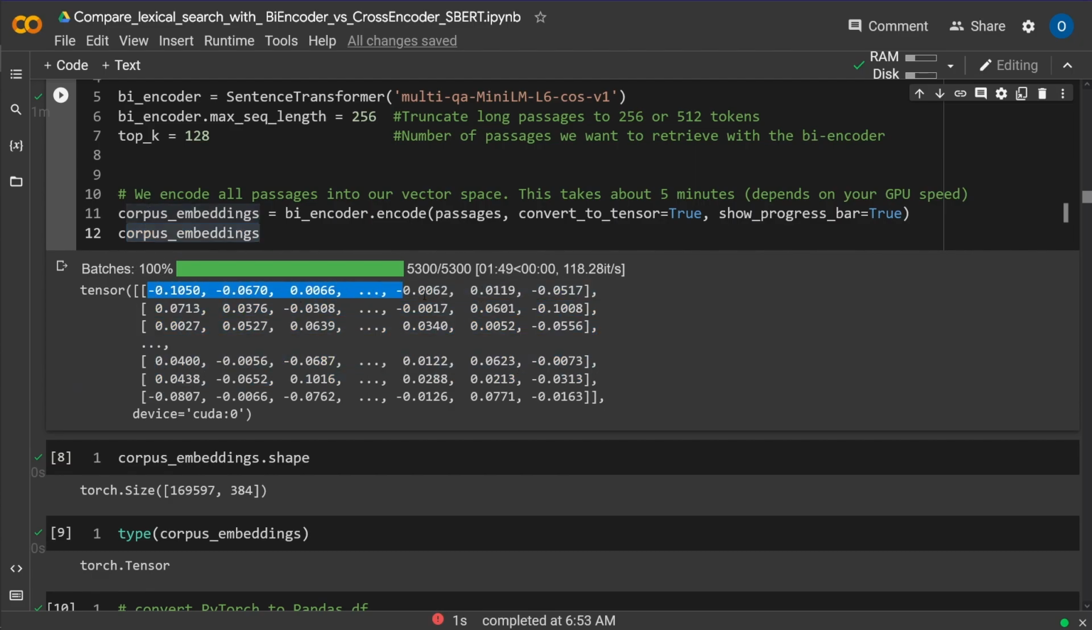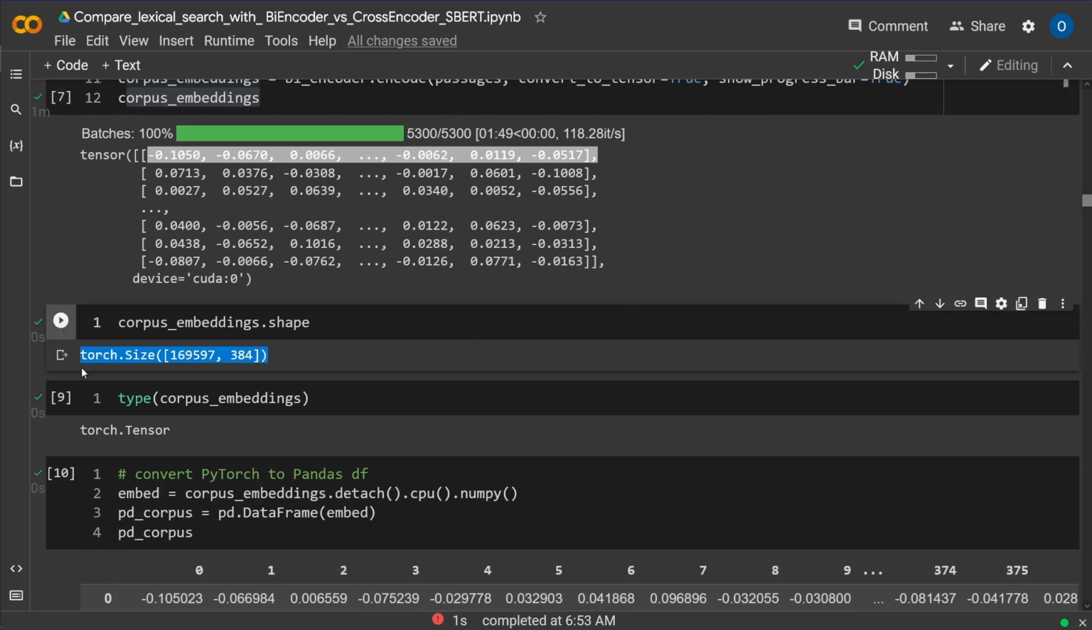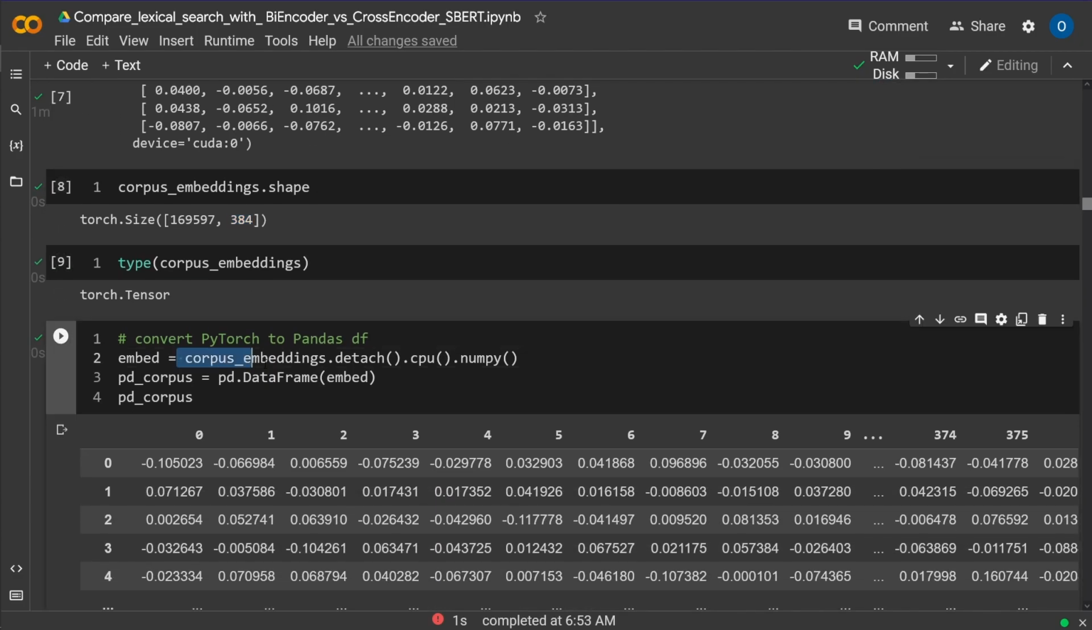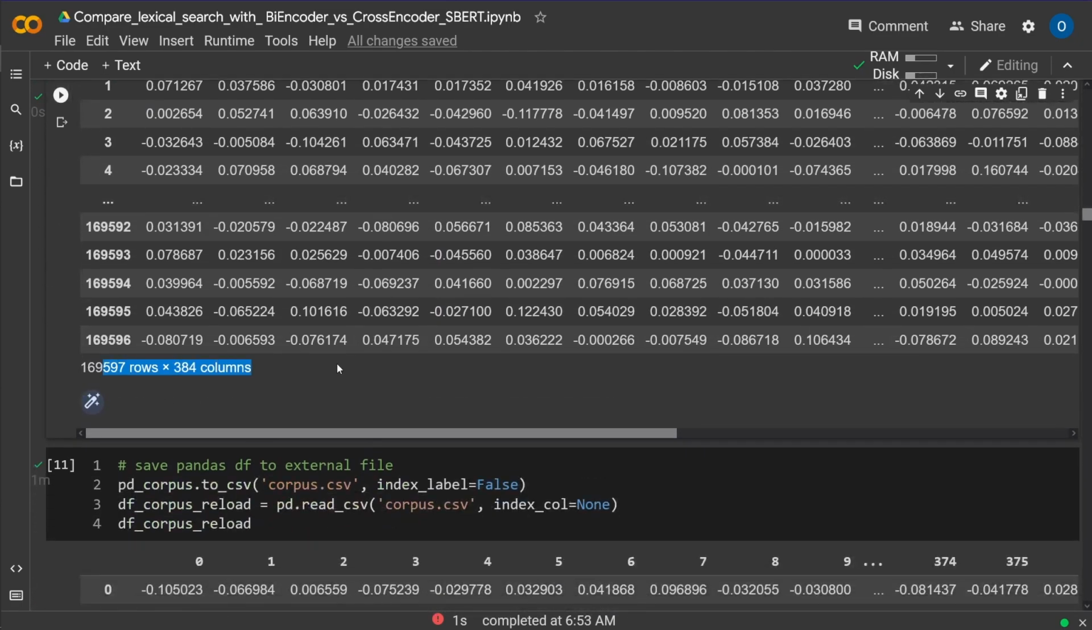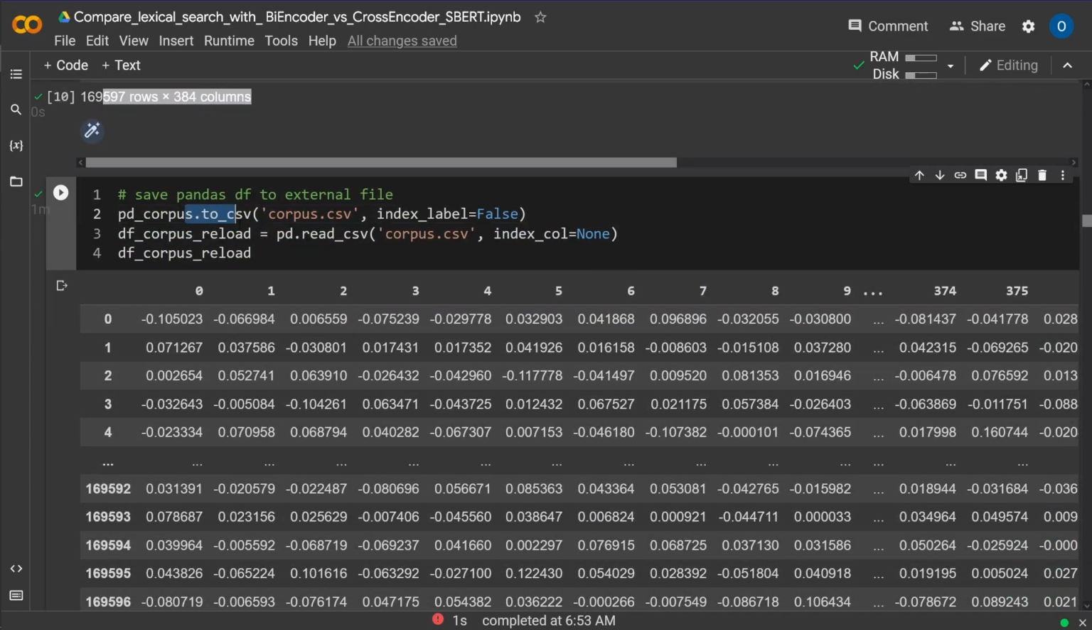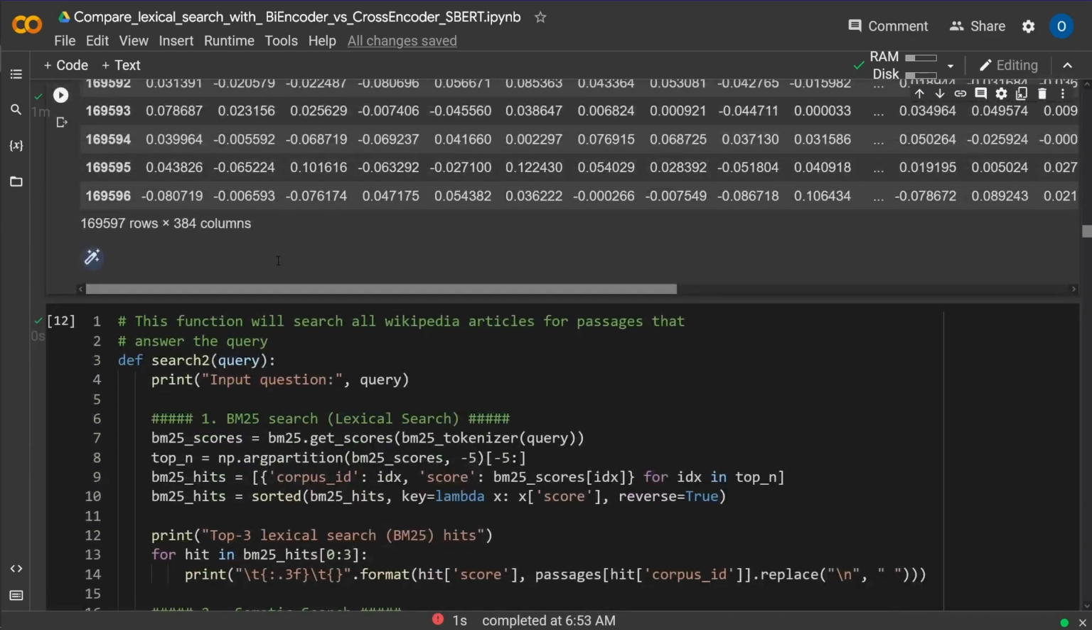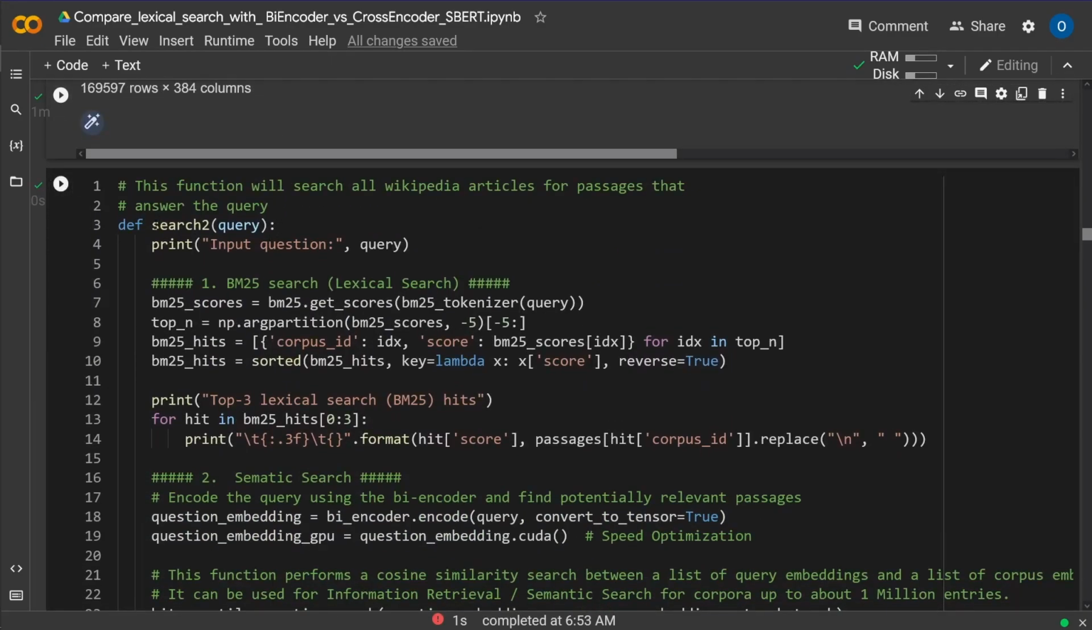And each row has 384 columns, which define a coordinate system in a 384-dimensional vector space. Here we see this. If I say, hey, show me the shape of this PyTorch tensor, it gives me 169,000 rows and 384 data columns. Great. Now I just have to convert this. I want to show you this in a Pandas data frame, so I just convert it to a Pandas data frame, just to make sure we get the same amount of data. I just save it to a CSV file. Beautiful. And now we are here at our search functionality.